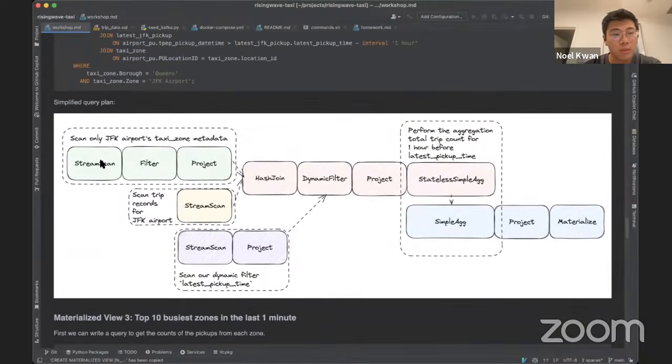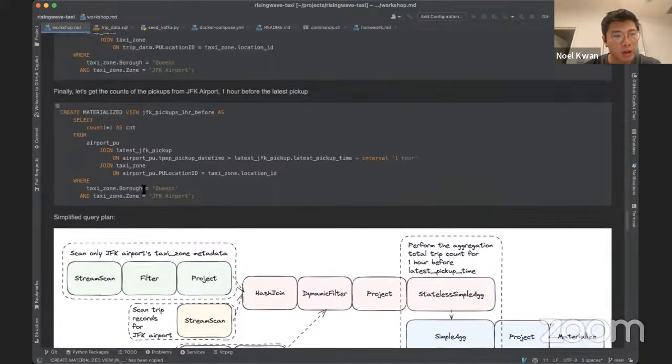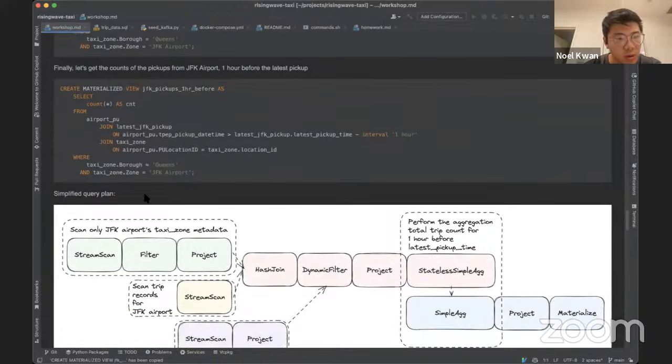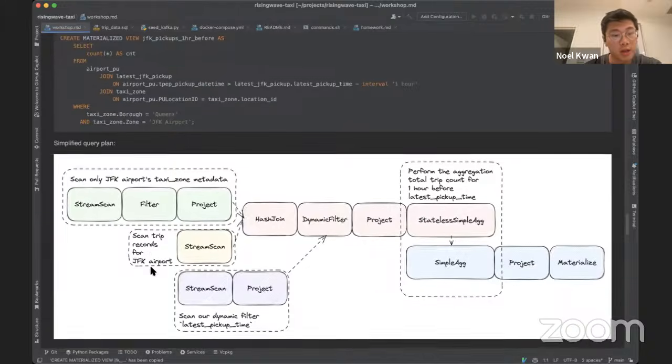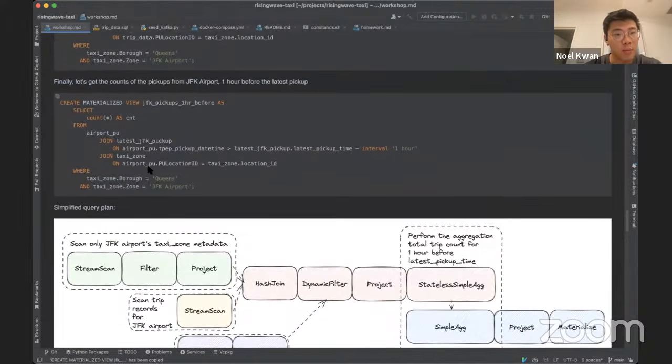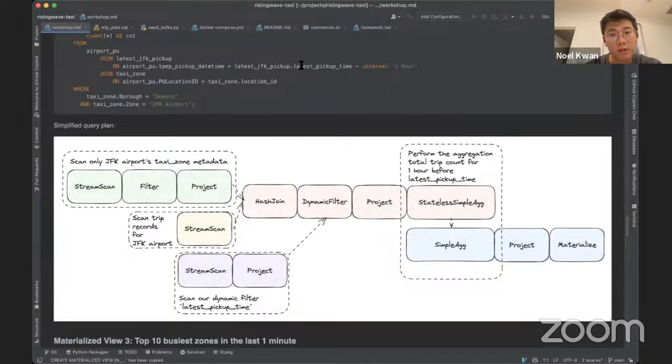There's the scan from JFK Airport's taxi zone metadata, which I think is from taxi zone. Yes, it should be from taxi zone. And then we are scanning the records for JFK Airport, which is from airport pickup. And we are finally scanning a dynamic filter, the latest pickup time, which is this.